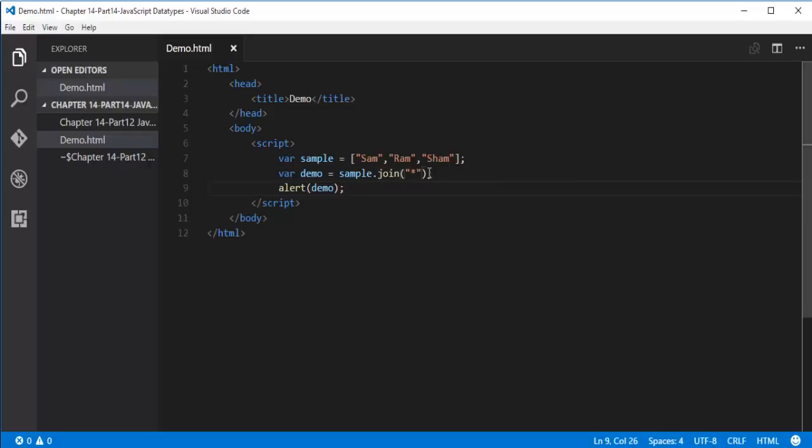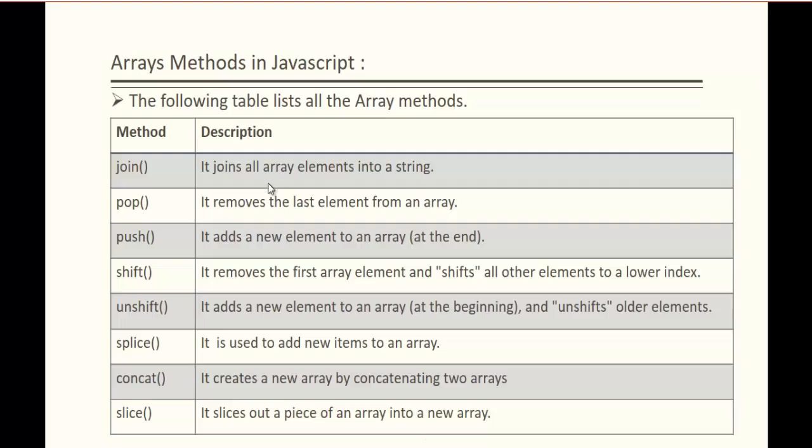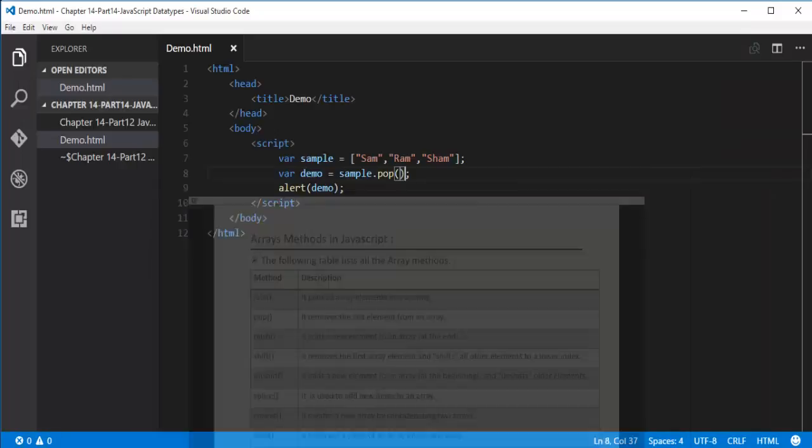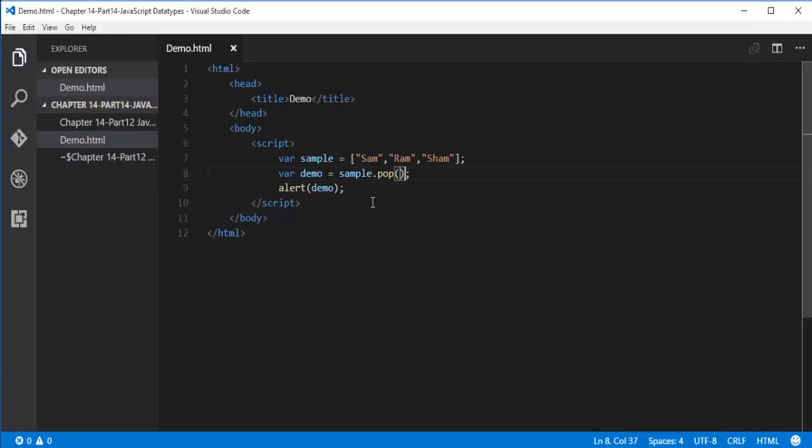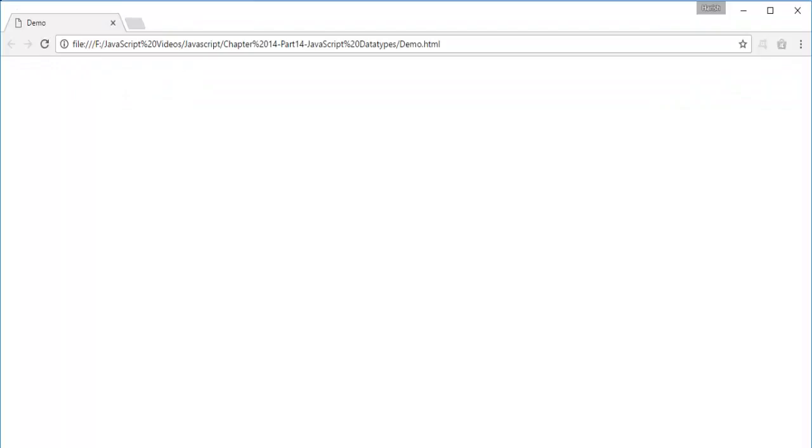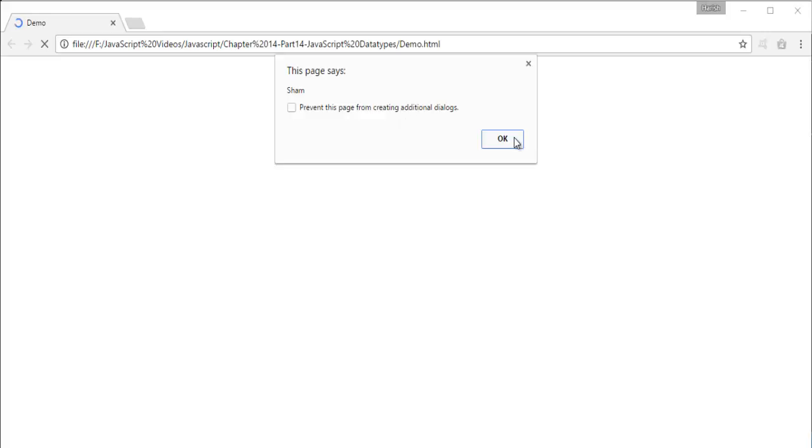So here comes my sample, and I'm going to call the pop method. This pop method is going to return the last element from an array. The last element is Sham. So when I do control s, let me go back to the browser and refresh. So it's returning Sham, because it has removed that Sham from the array.